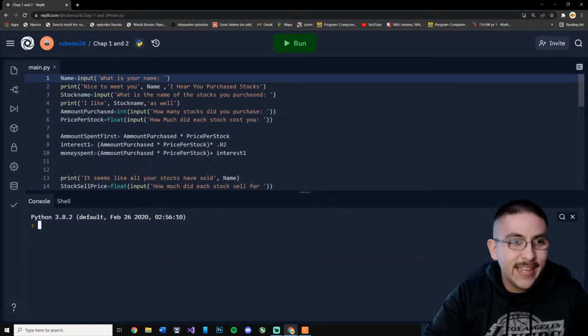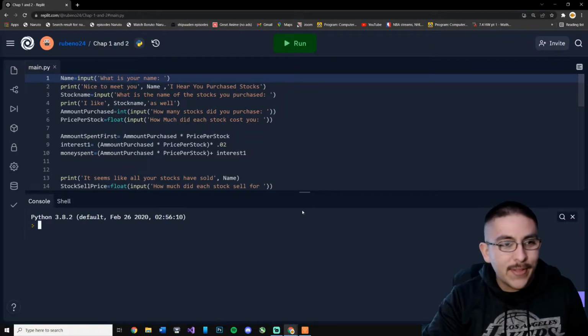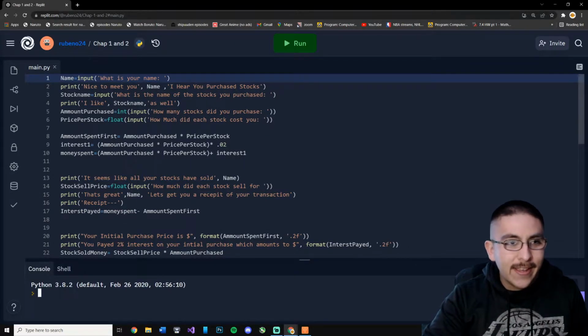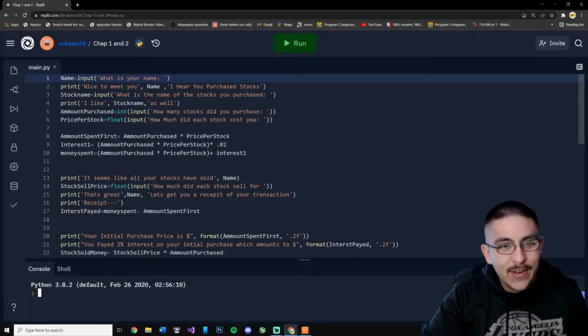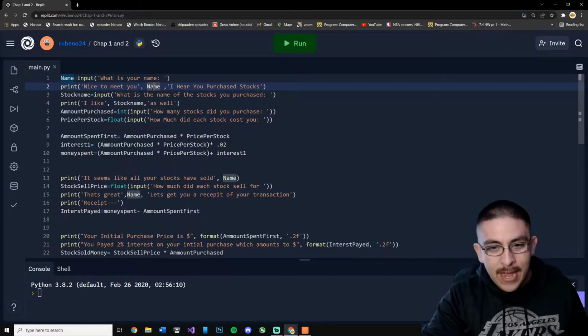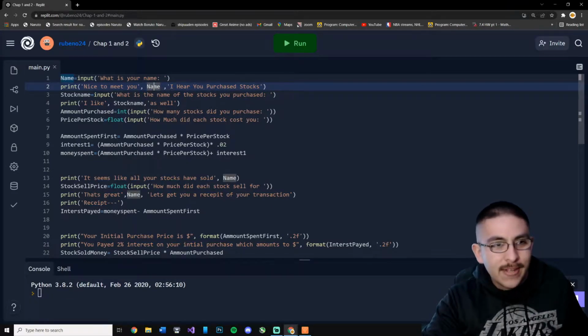Input. So keep in mind, this is when I was first learning Python. Input, what is your name? Print, nice to meet you. I was just learning how to do this, and I thought it was so cool. I would ask for someone's name and then say it back to them.